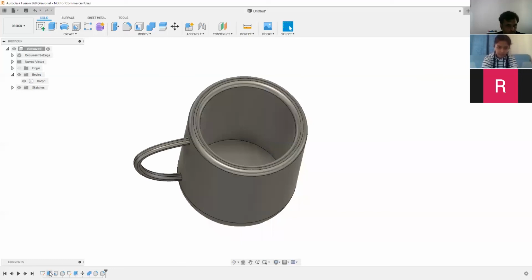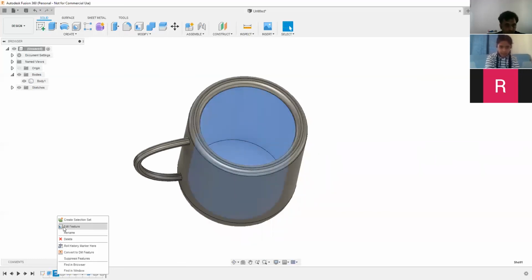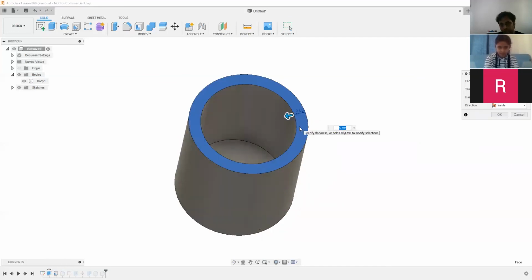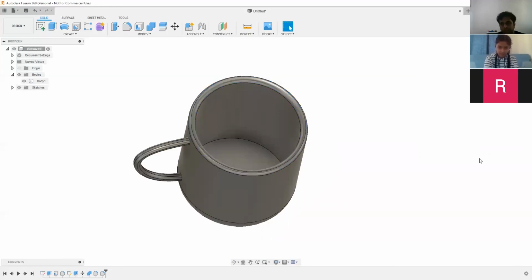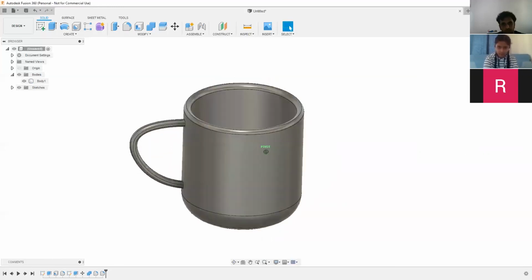So what we will do? I'll go to the history where I made the shell. I'll go back, edit. This is 5. This 5 is too fat, I think so. So make it 3. Press OK. Let's see what happens. Now you have your cup better than before, right?